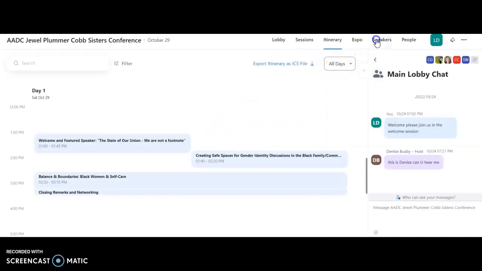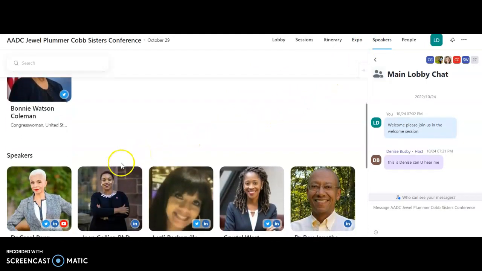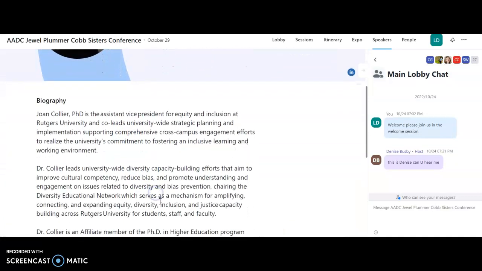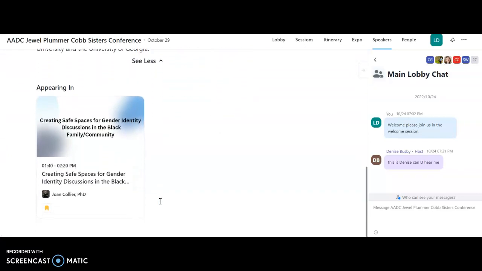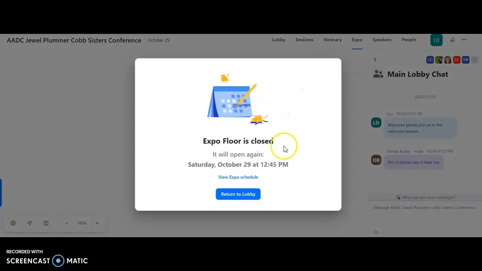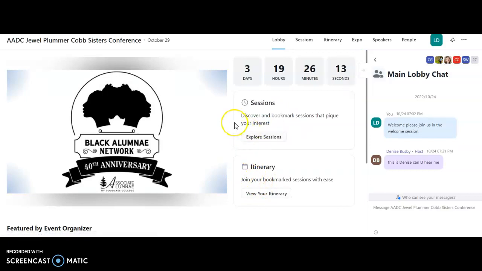You can also go into the speakers section and view all of our speakers for the day of the conference, and you can go in and read a little bit more about them and their bios, and once the conference starts, you will be able to join from here as well. Okay, and we also have an expo which is closed right now, but on the day of the conference it will be open, and our development team will be there, so if you want to stop in to say hello, they are there to welcome you.